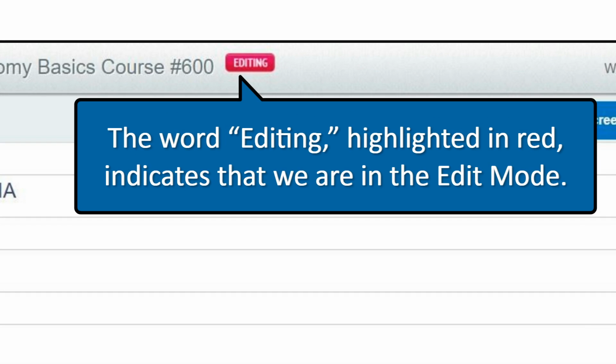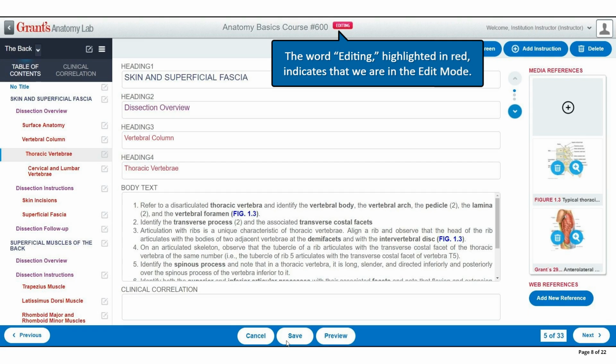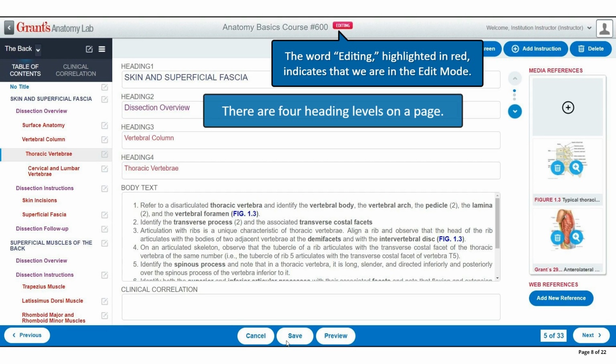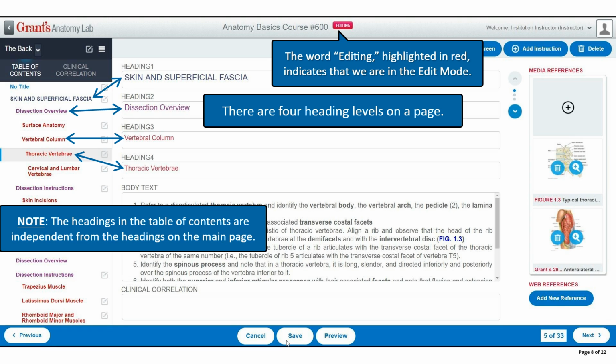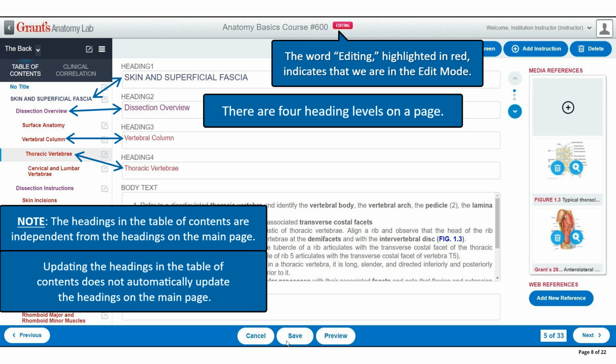Notice the word editing highlighted in red at the top center of the screen, indicating that we are in the edit mode. There are 4 levels of headings available for each page. The heading text is color-coded to match the designated level of heading. Note that the headings in the Table of Contents are independent from the headings on the main page. Updating the headings in the Table of Contents does not automatically update the headings on the main page.